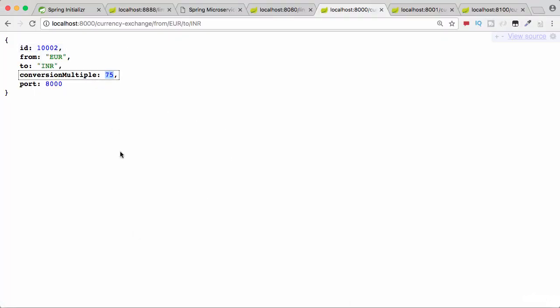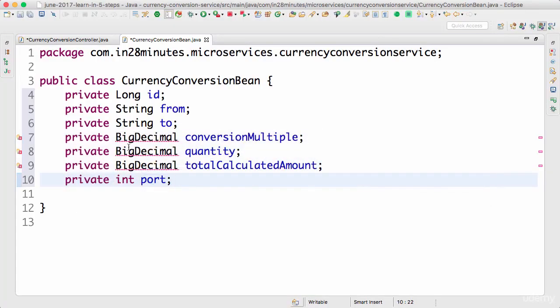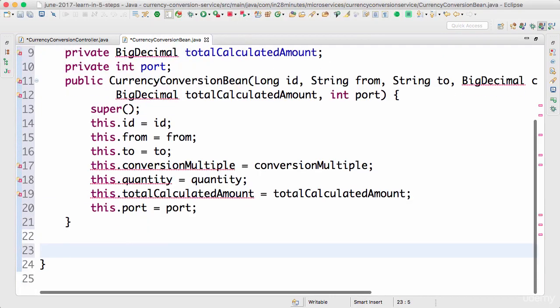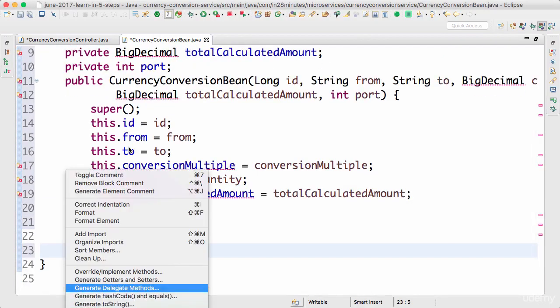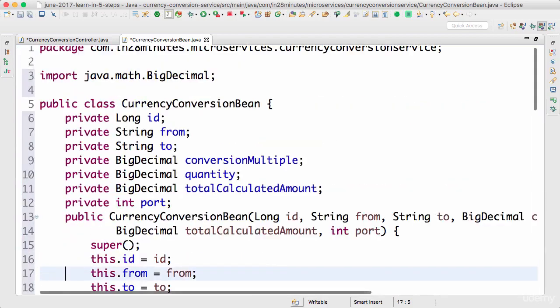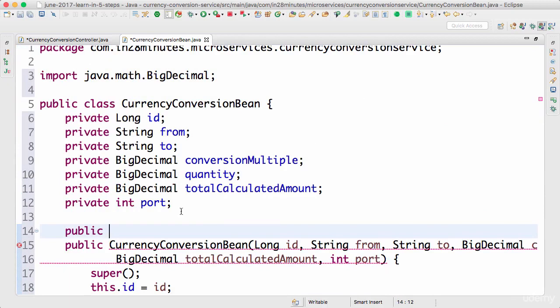So what we are basically adding in is all the values which we are getting back from the currency exchange service: ID, from, to, conversion multiple, and port. In addition to them, we have a quantity and a total calculated amount. That's basically it. It's a lot of variables that we are adding in here. I'll go ahead and generate a simple constructor using fields, and I'll also add in getters and setters. Let's organize the inputs as well. And also this will be used by Jackson. We would need a default constructor, a no-argument constructor. So let's provide that as well.